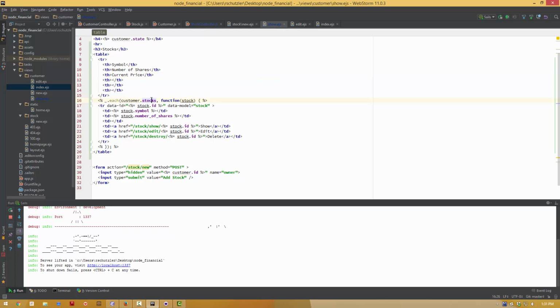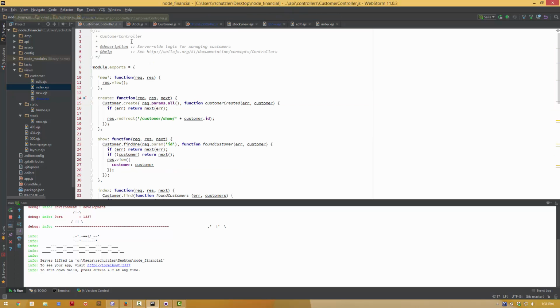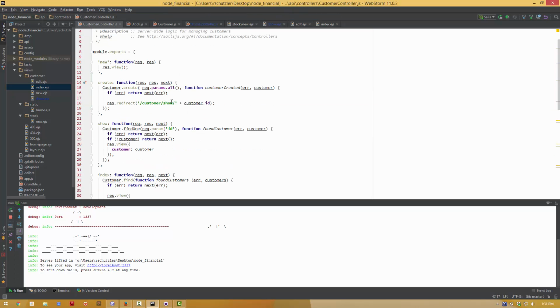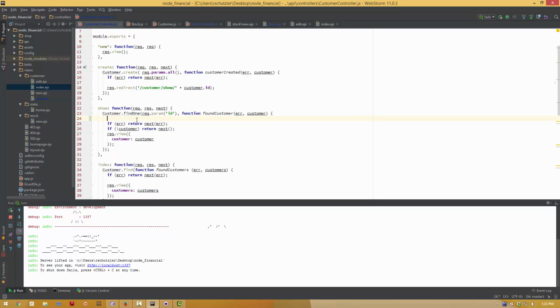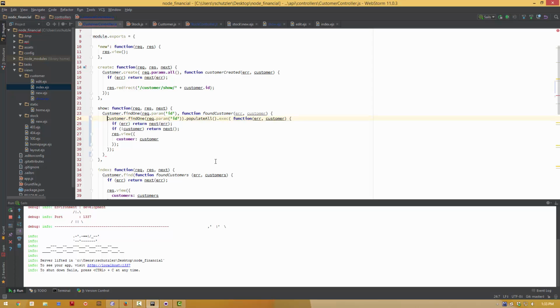Now currently, customer.stocks is not going to be populated because we haven't instructed Sails to follow that relationship in the database when it's creating that customer object to pass to the show view. To do that, we're going to go back over to the customer controller. And right here where it says show, we're going to change this first line just a tiny bit, just enough to make this happen. Now I'm going to add the new line underneath here, and I'll have to align it just a little bit to make things line up. There we go.